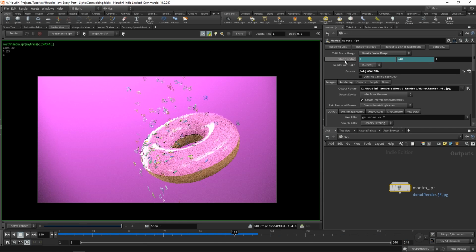And if you click on the word over here, you can see what that expression is. It just says $F start to $F end, right? So from where the frames start to where the frames end. But you can replace those with just 1 to 80 or 1 to 120, whatever you want that to be.